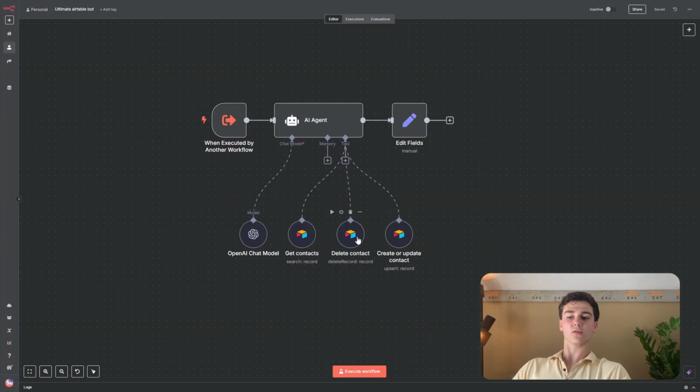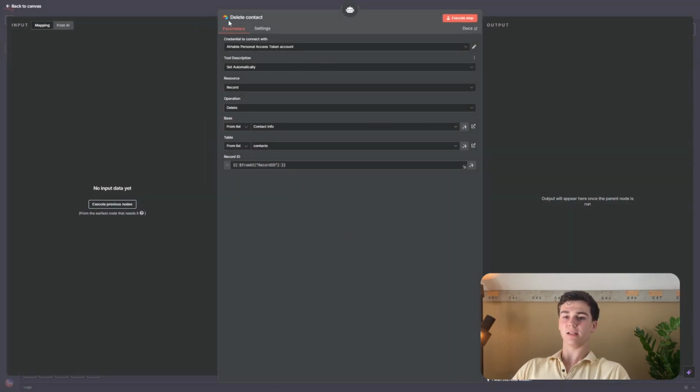Then we will move on to deleting contacts. For the delete contacts, you will have to add your Airtable credential. Then you put the resource on record and the operation on delete. And then the base will be your base, and the table will be the table from your base. And then the record ID will be from AI.